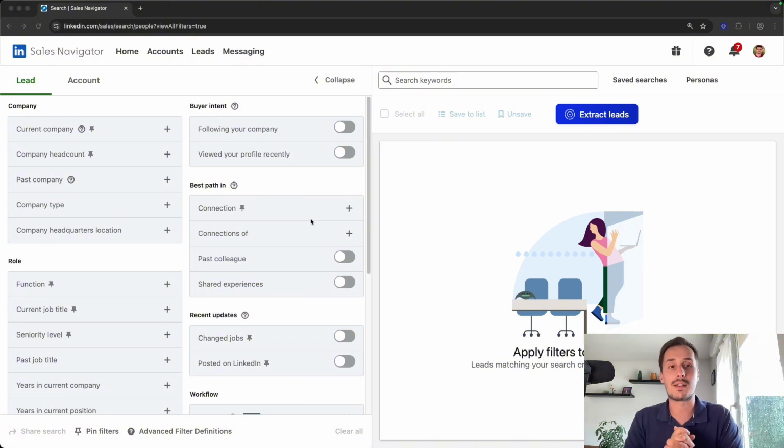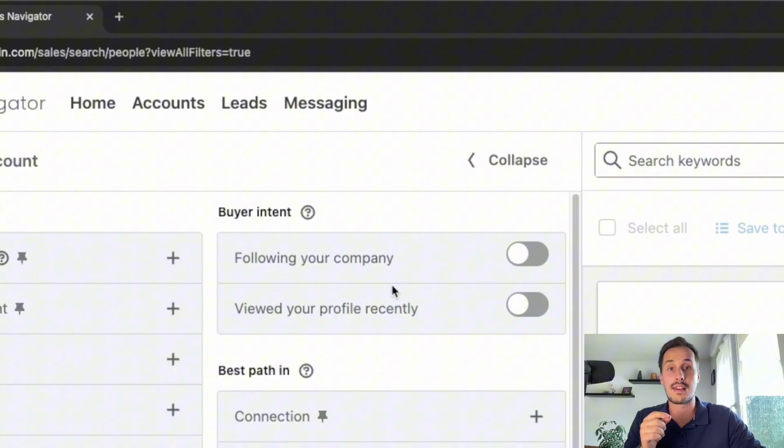So basically what we call intent data is to find leads who already have an interest about what you're doing. For example, with LinkedIn Sales Navigator, you have these two filters here: following your company or viewed your profile recently. So the first one will give you people who are following your company, and the second one will give you the people who viewed your profile recently.